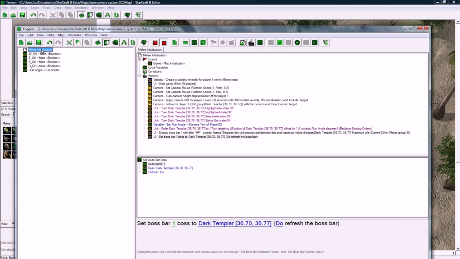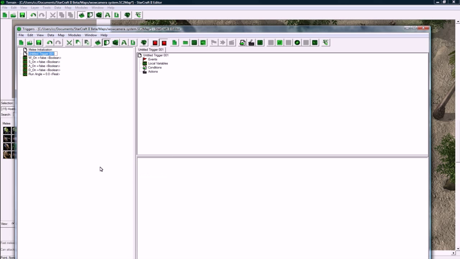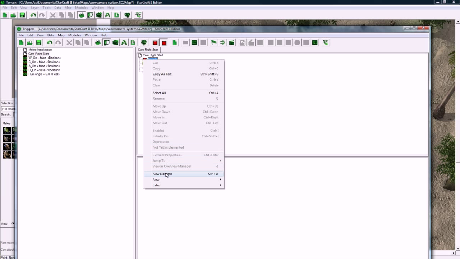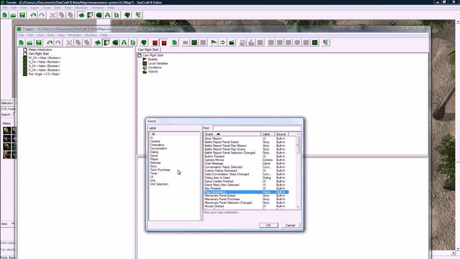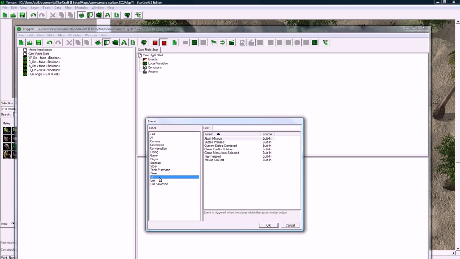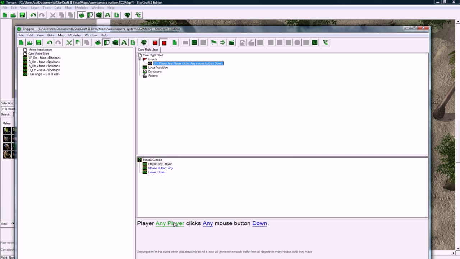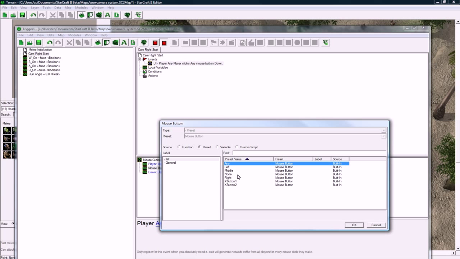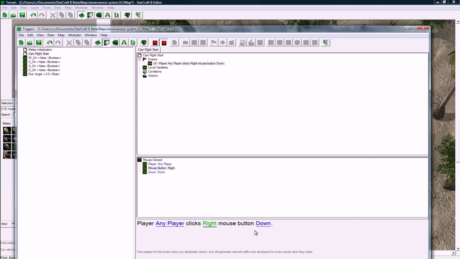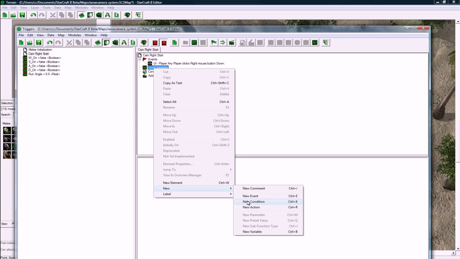Anyways, next thing we're going to do is make a new trigger, and this will be called cam right start. And so this is when the right mouse is pressed down, and we're going to go new event. I think it's UI. Mouse clicked, there we go. Player, any player. You could change that to player 1, but I'm just going to leave it as any player because this is a 1-player map right now. Clicks the right mouse button down, and we need one local variable, no conditions.